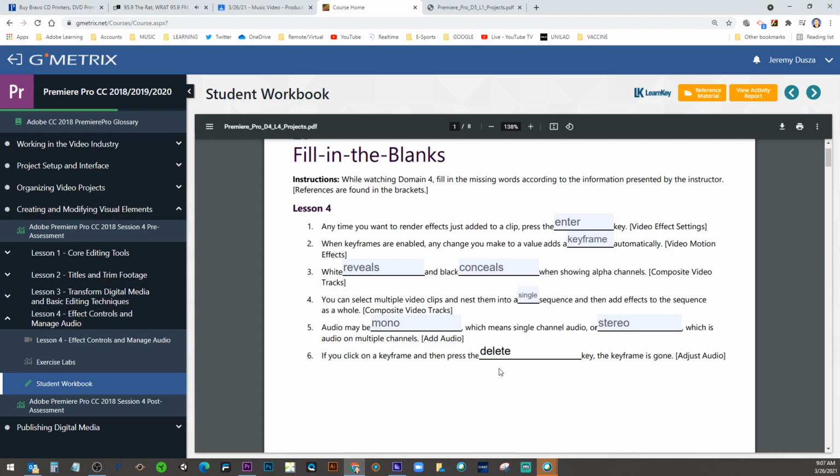Number 5, audio may be mono, which means single channel, so it would be left or right, or stereo, which means multiple channels, left and right. That's just a term you'll probably hear in a lot of contexts. If you ever hear that, now you know. And if your sound is only coming out of one headphone, mono means one.